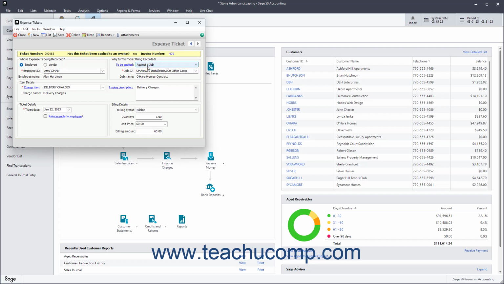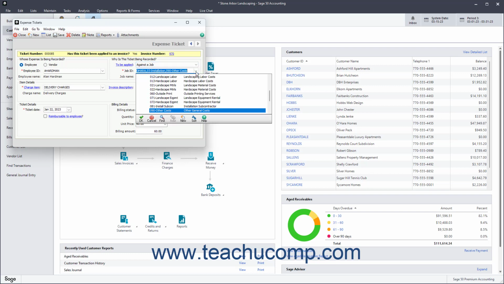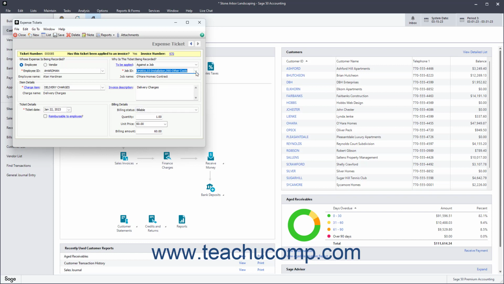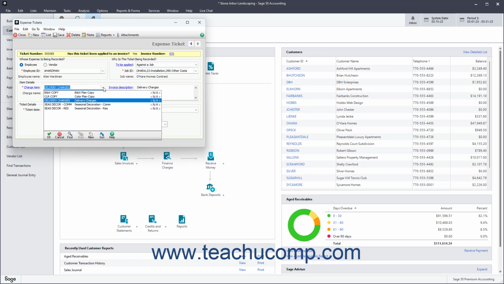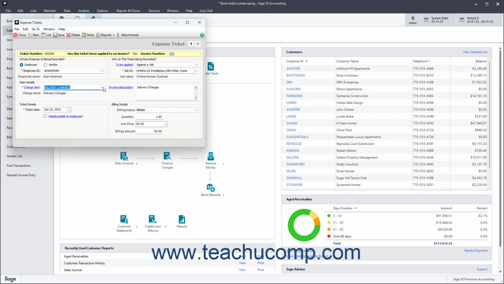If you select either the To a Customer invoice or against a job choice from the drop-down, then use the adjacent drop-down that appears within the same section to select the customer or job to which this ticket is applied. Next, in the Item Details section, select the charge item for which you are recording the expense ticket. If the charge is to be used in future invoicing, you can enter a description to use within the invoice into the Invoice Description field.